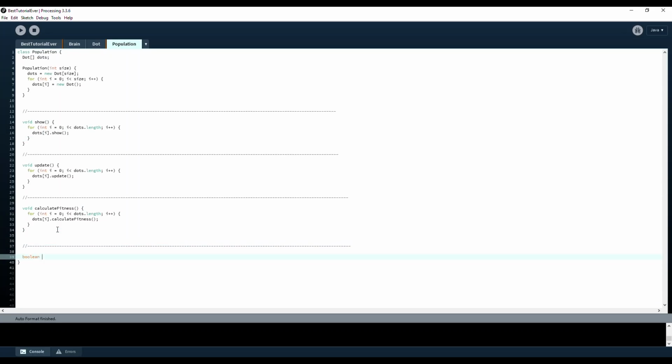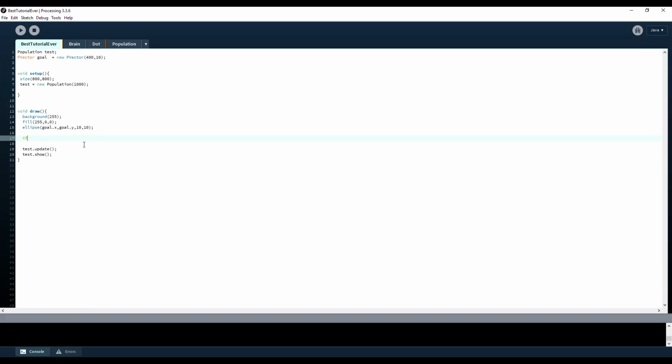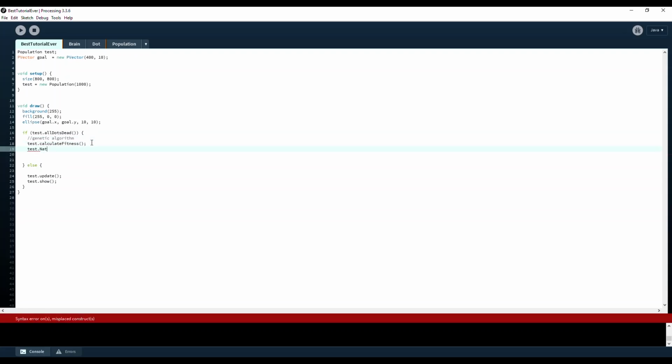We also need a way to test whether all the dots are dead, so we know when to stop updating and moving them. Once all the dots are dead, we can then create the next generation. So once all the dots are dead, we want to start our genetic algorithm. First up is calculate fitness, then natural selection, and finally we want to mutate damn babies.